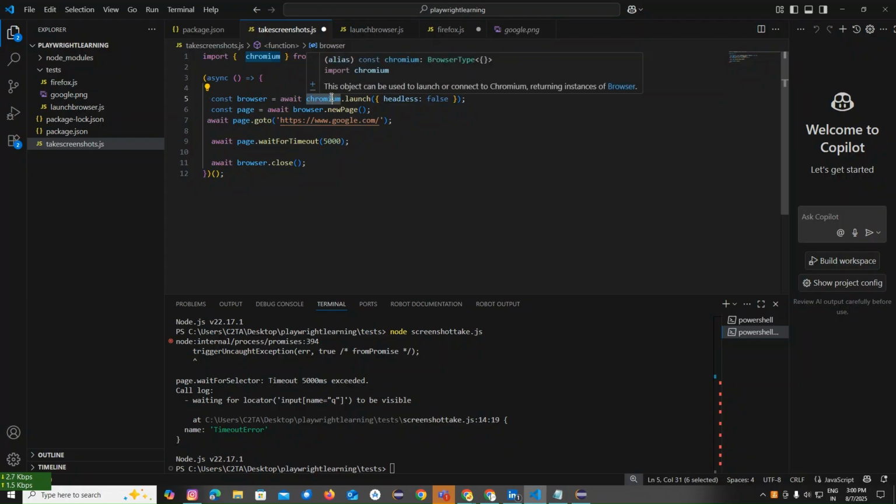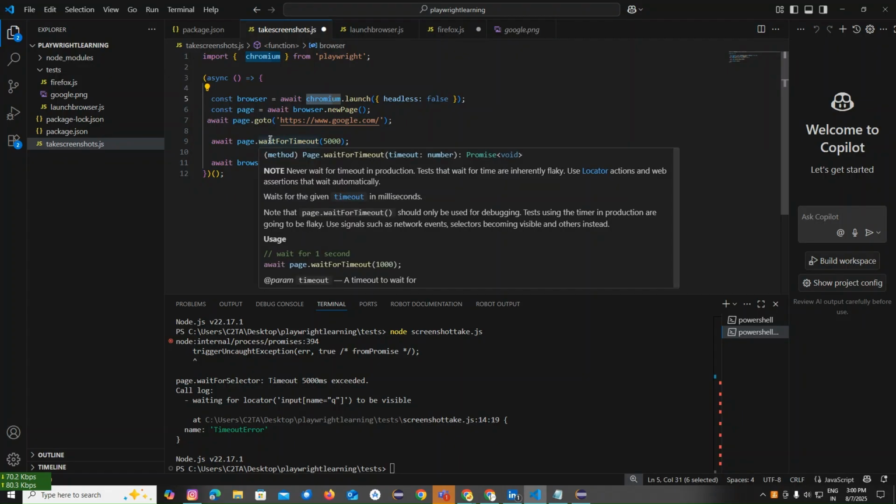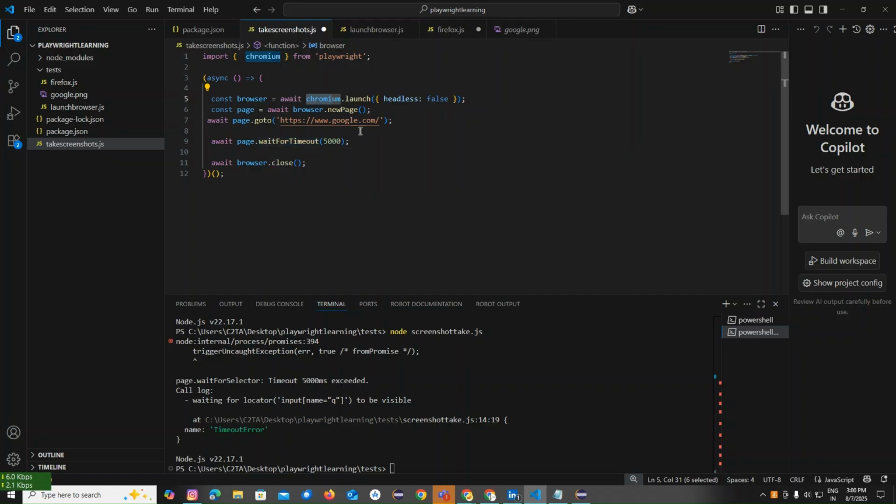This line of code launches an empty page in the Chromium browser, whichever we are launching. Next, I'm going to navigate to a particular URL, google.com. After navigating to that URL, I'm going to wait for 5 seconds, and then I'm going to close the browser. This is a very simple line of code which I wrote in the previous video.